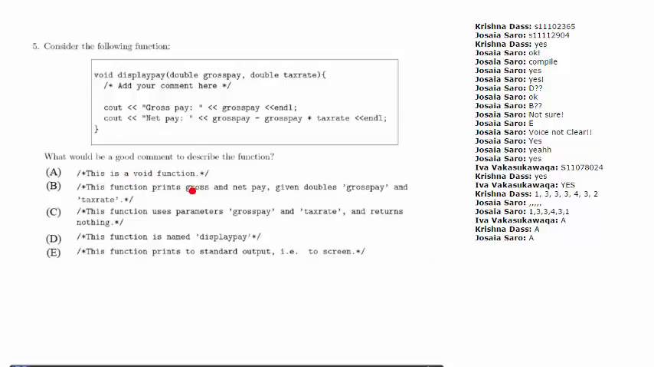This is a void function, right? What would be a good comment? This is true. This is also true. This is true. But what would be a good comment? Comments are not for programmers. Programmers will see void and say, yeah, it's a void function. So it's for normal people to know what the function does. So this is a void function.